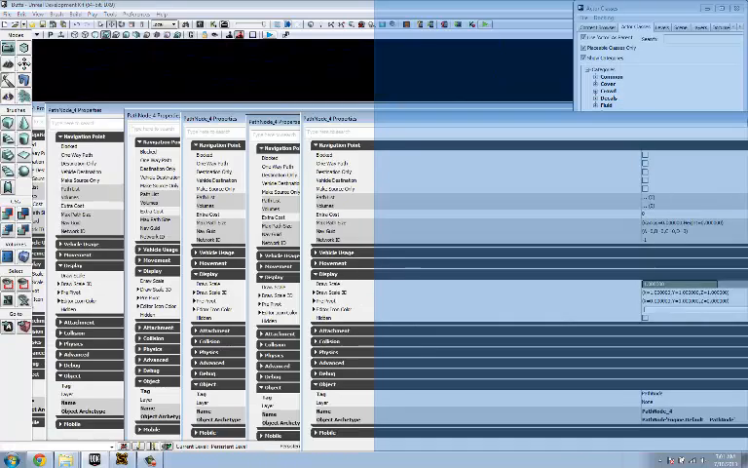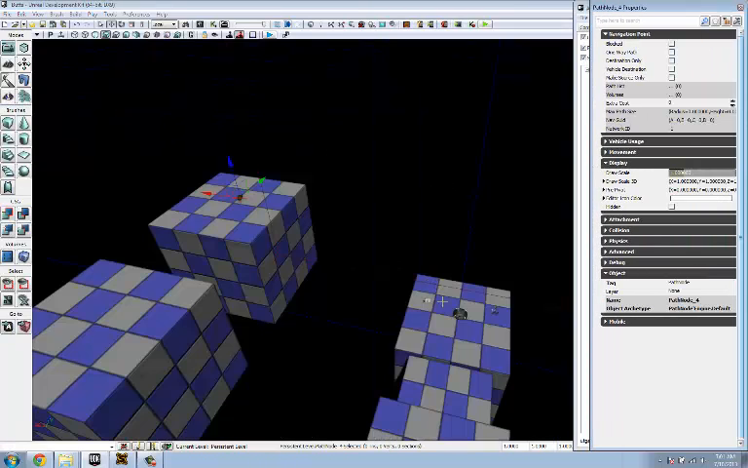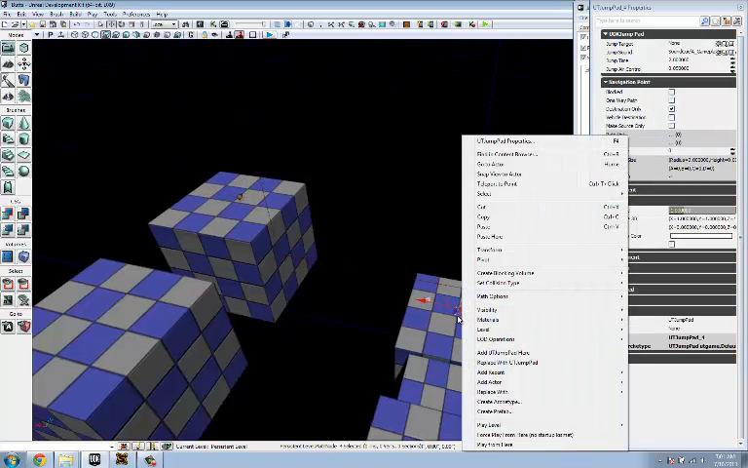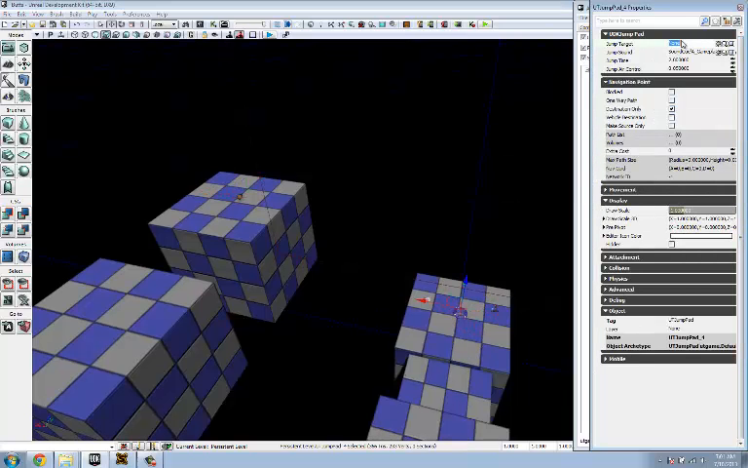We need to put that under jump pad properties. So it's now on jump pad properties. We're going to type in PathNode_4. Note that it's case sensitive.